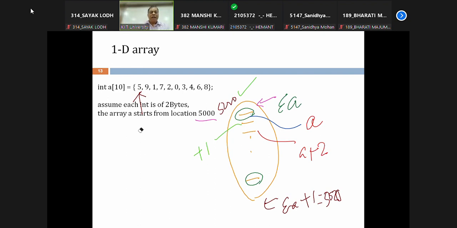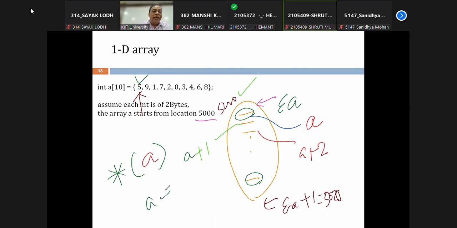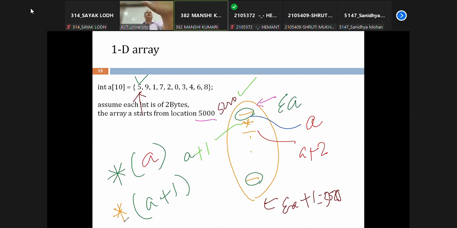Now, look at this. What is the address of the first element? If I put a star on this, I'll get element 5. Are all agreed? What is the address of the next element? Just now you told A plus 1. A plus 1 is the address of the next element, and I want to bring that element, so what will I do? Star. Understood or not?